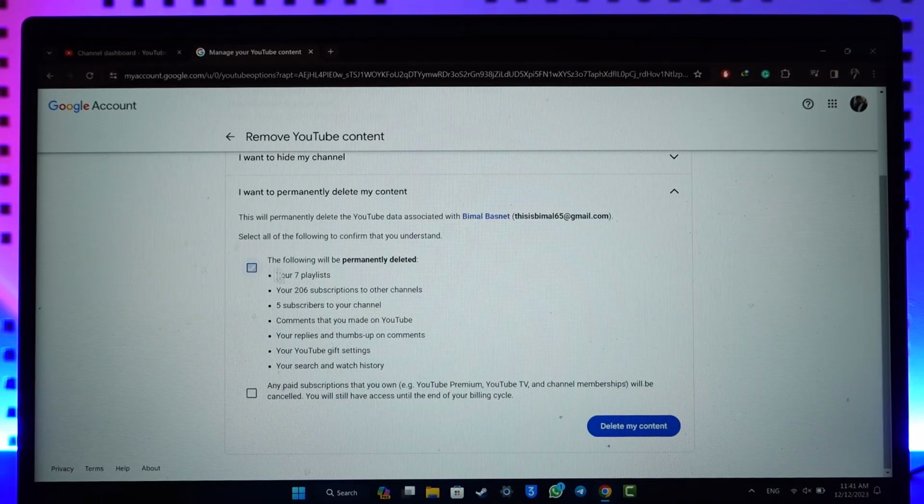All of this will get deleted, which is the following 7 playlists, your subscriptions, any paid subscriptions that you own will also get deleted, and then just click the delete my content option to finish deleting your YouTube channel. This way you can delete YouTube channel.